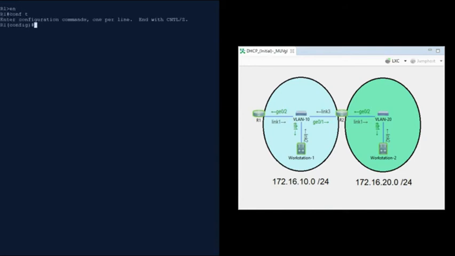The first thing to do is to define a pool with IP DHCP pool, and then give it a name. This is exactly the same as the scope we saw earlier on the Windows server. The next part is to configure the network. This is the network address and subnet mask that makes up the addresses in the pool. We can't configure a specific start and end address like we did in Windows.